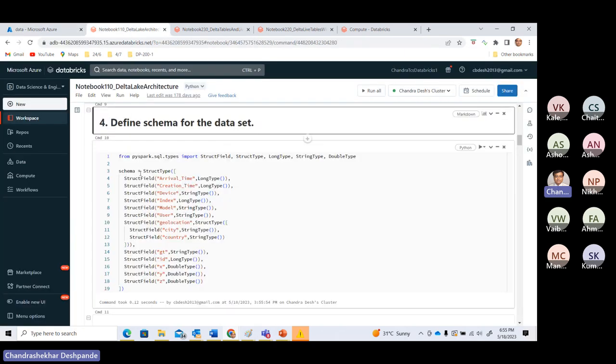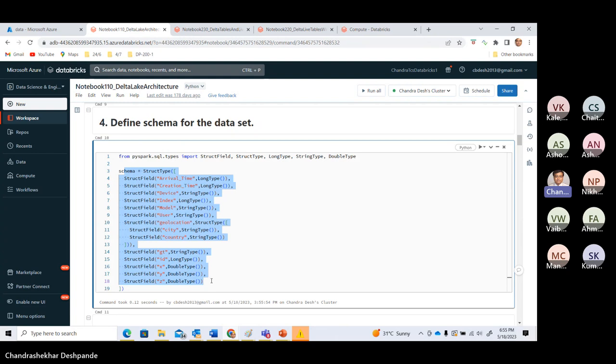But anyway, here I am declaring a schema for the data. These are all the columns in that data: arrival time, creation time, device, index, model, user. Now, inside geolocation there are two subfields, so geolocation is a family of these two columns. GT, ID, X, Y, Z, and other columns are there. So let me declare a schema here. In order to declare a schema, StructField, StructType, StringType, LongType, these are all classes coming from the PySpark framework.